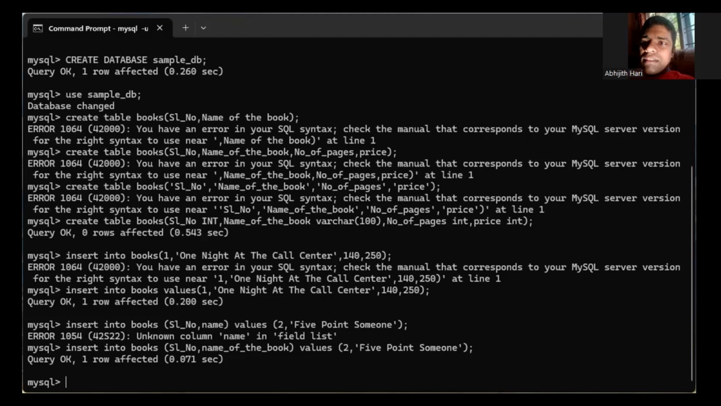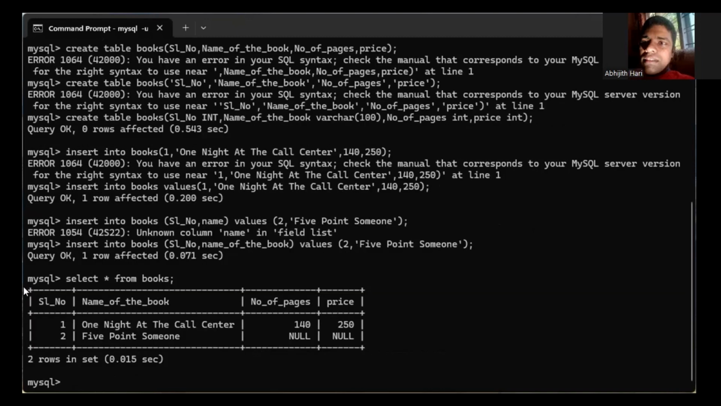Now I want to see what I have added into the books table. In order to see what was written in the books table, you just have to use the command select. Select all from. Star actually represents all. So when you say select star from books, you can see all the records and the associated values present in it. I got all the records related to the books table.